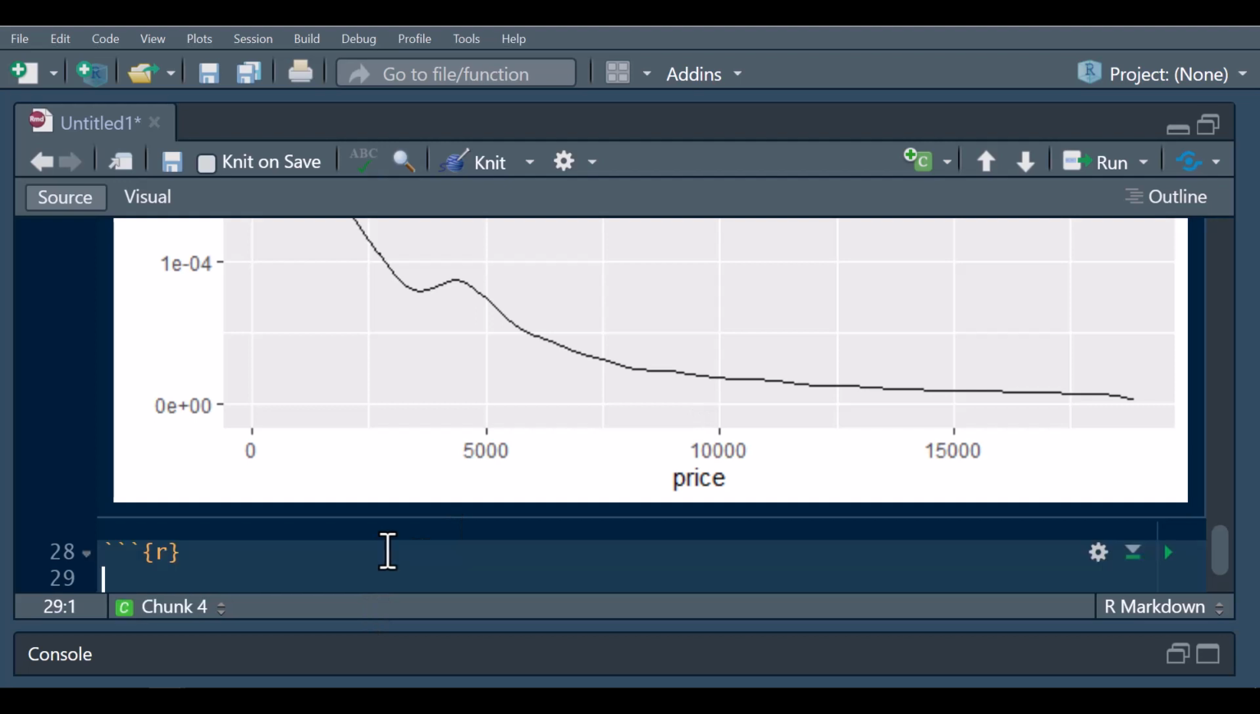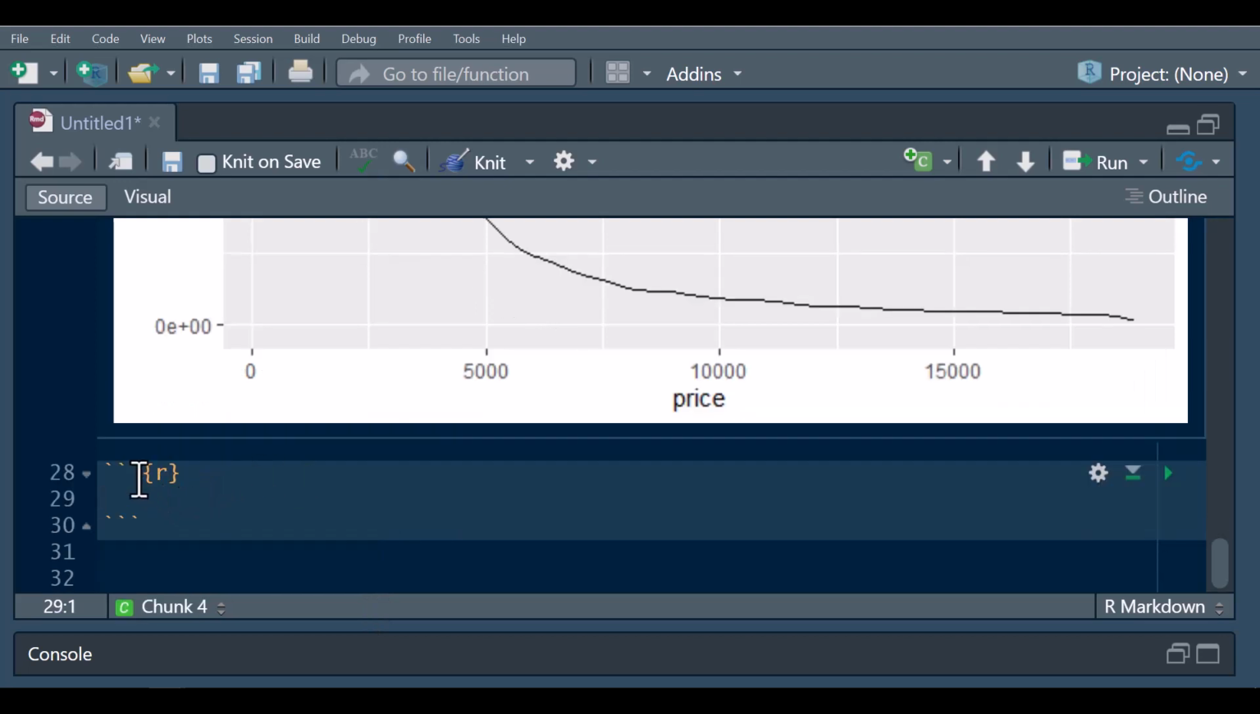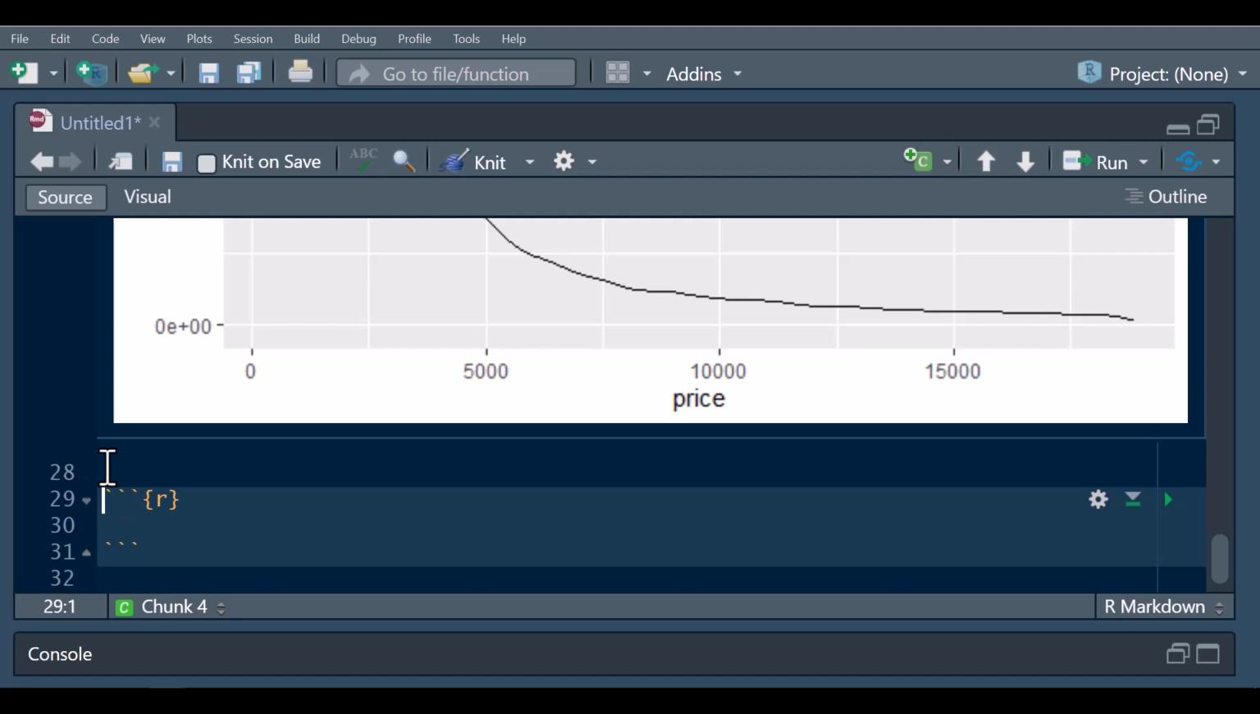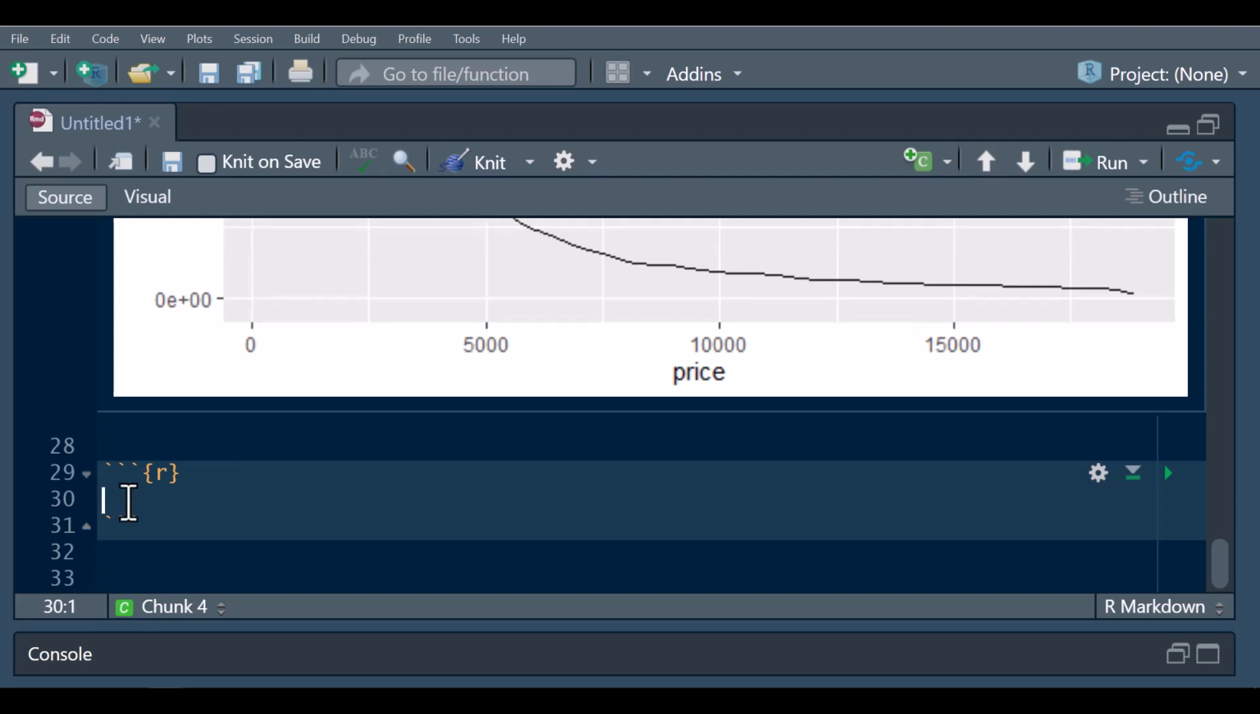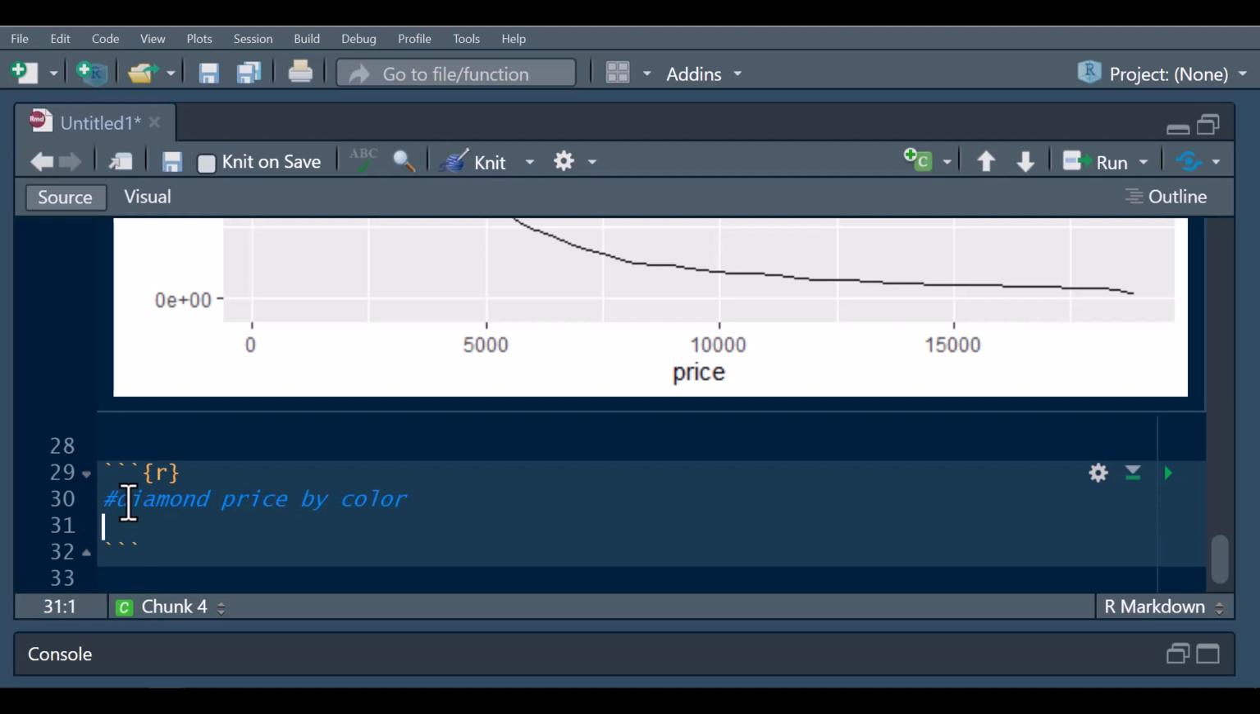Now for the next, third plot, we are going to be plotting 4 plots. This is just to show our demonstration. The next is going to be diamond price by color. This one I'm going to be making a box plot, and I'm going to store it in the variable diamond cut price.